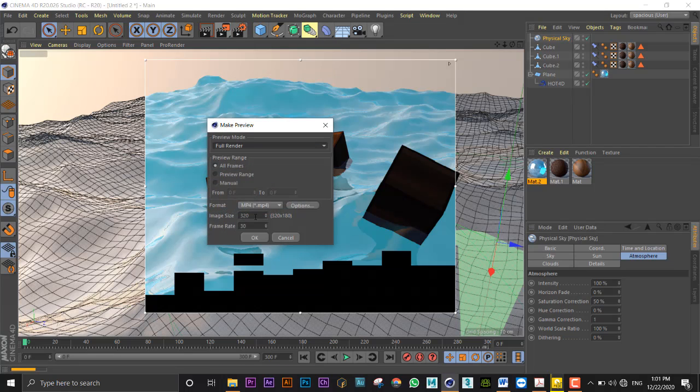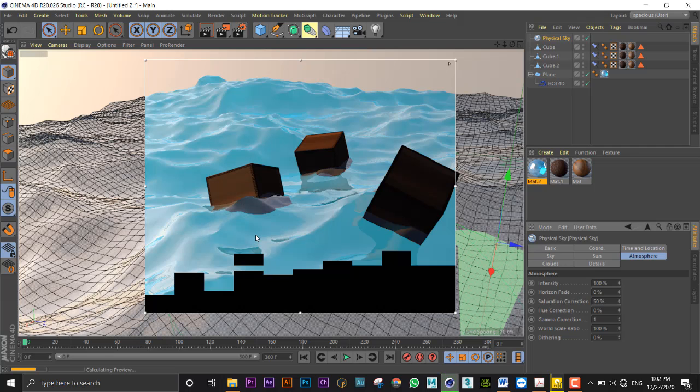I'm not going to do a full render now because I'm already rendering something in the background. It's going to take a while, so I'm going to go manual, and I'm going to just do 100 frames. I'm going to double the image size to 640. Yeah, I'm going to choose OK. Alright, so once the software is done making a preview, we'll be able to play the preview so we see how it looks from the rendered perspective.